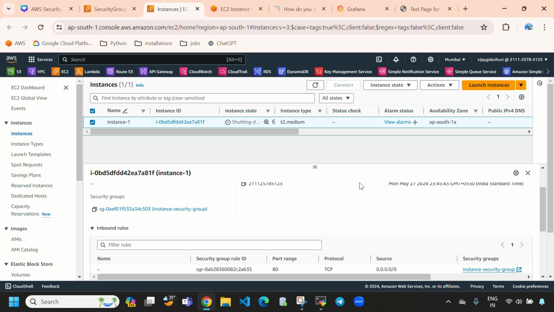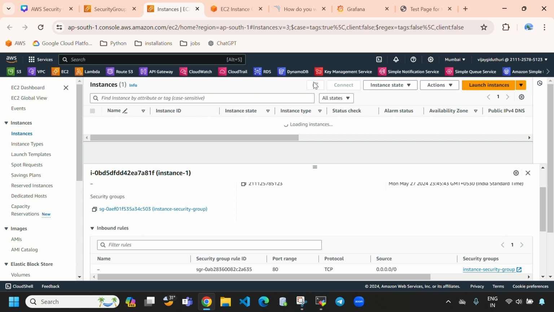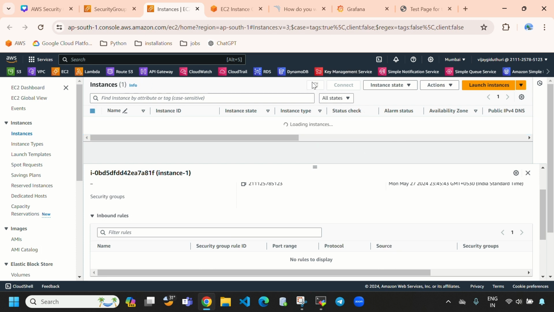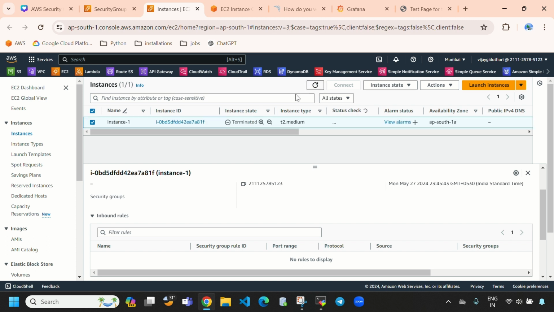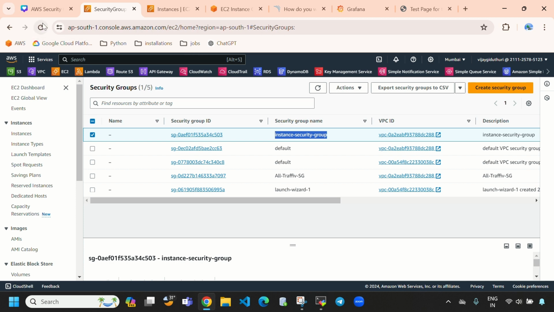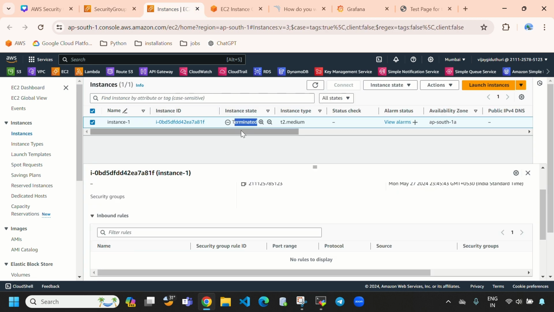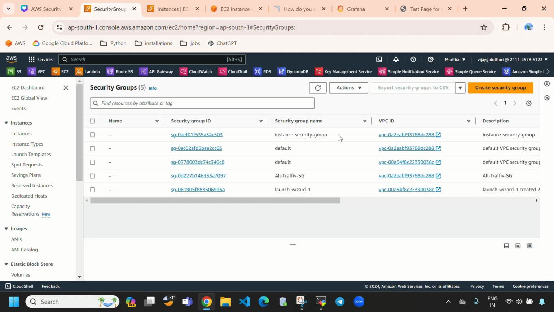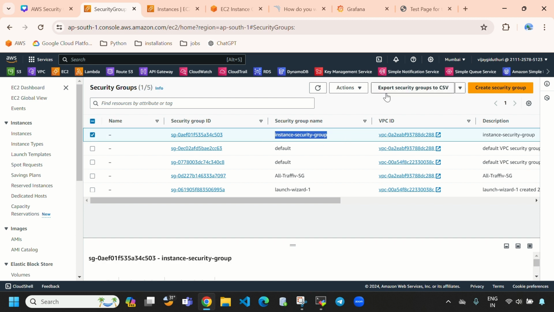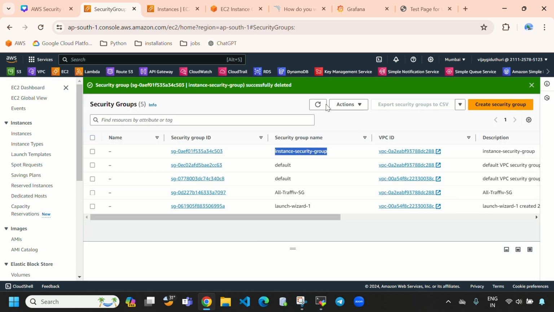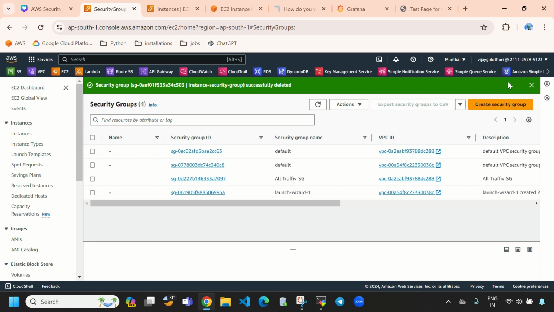My suggestion is, after completing your labs and everything, try to remove your instance, guys. It is in shutting down state. Here you can see our instance is terminated. Let's reload this page once. Here you can see we have terminated our EC2 instance, but the security group was not deleted. So directly select this security group, select actions, and select delete security group. Delete, and just reload this. Here you can see the security group is also deleted.